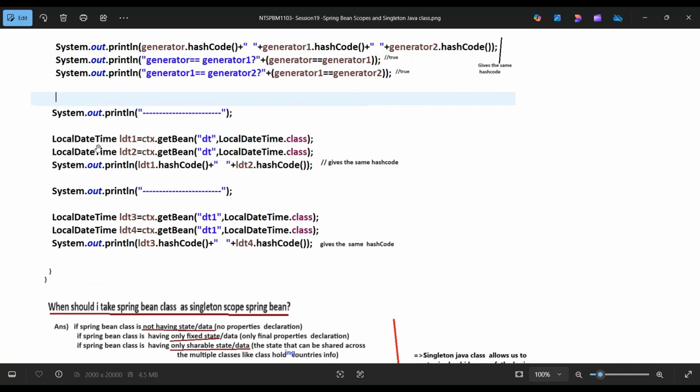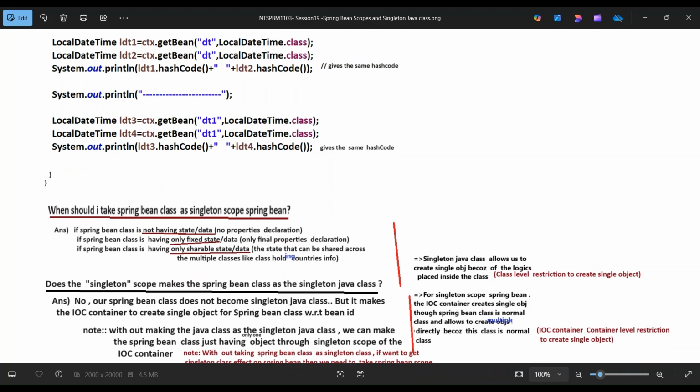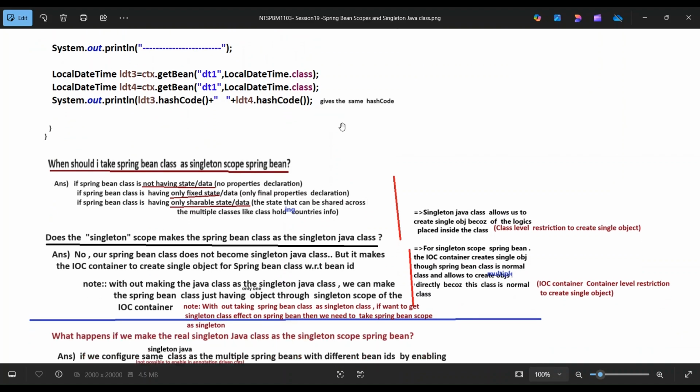Checking another one: LocalDateTime ldt1 equals ctx.getBean("ldt", LocalDateTime.class) and LocalDateTime ldt2 equals ctx.getBean("ldt", LocalDateTime.class), and checking whether these objects' hash codes are the same or not. So it gives the same hash code. Okay, so these objects have the same hash code. Coming to another two objects, ldt3 and ldt4, and checking these two hash codes. So they give the same hash code.